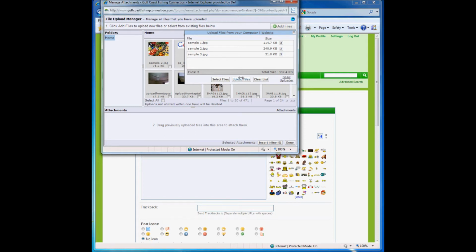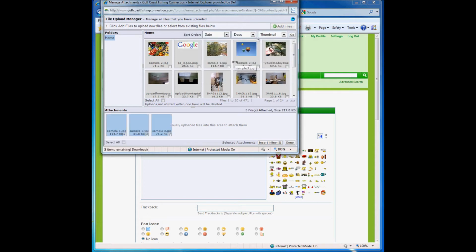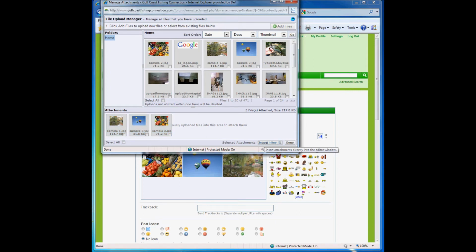We're ready to go, so let's click on upload, and you see the little blue bars indicating their progress, and it goes away when they're all uploaded. And you can see beneath this bar here where it says attachments, these are the pictures that will be in this post. So I'm going to click insert, and then I'm going to click done.